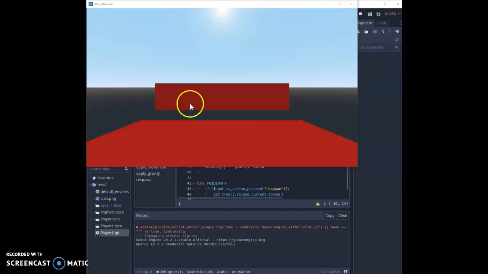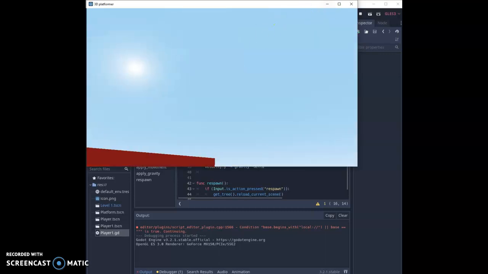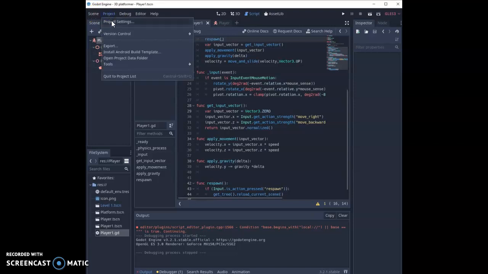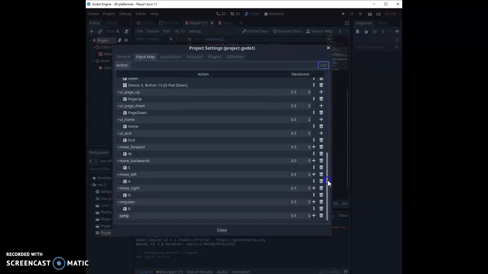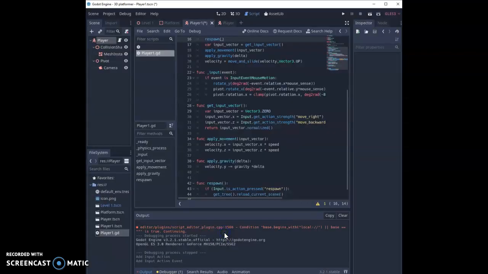So in this video, we're going to get past this block that's been in front of our character this whole time that he's not been able to get past by adding a function to jump. So first thing we need to do is go to project settings and add a new action called jump. I'm going to press add, and then we need to map a key to our jump, and I'm just going to go for space and then OK.